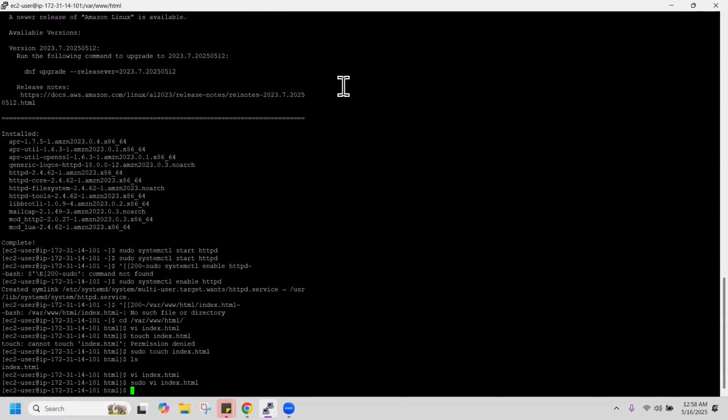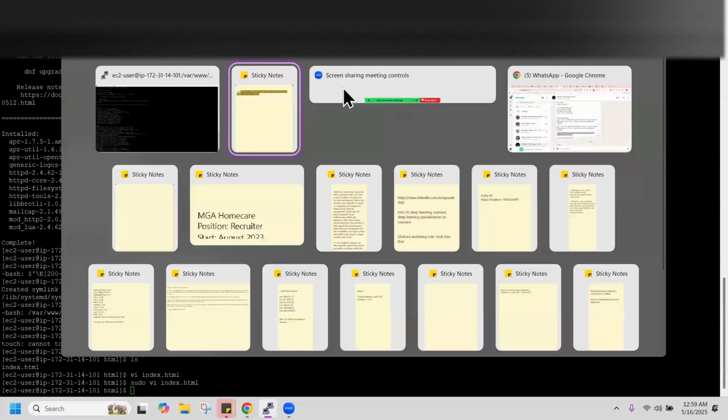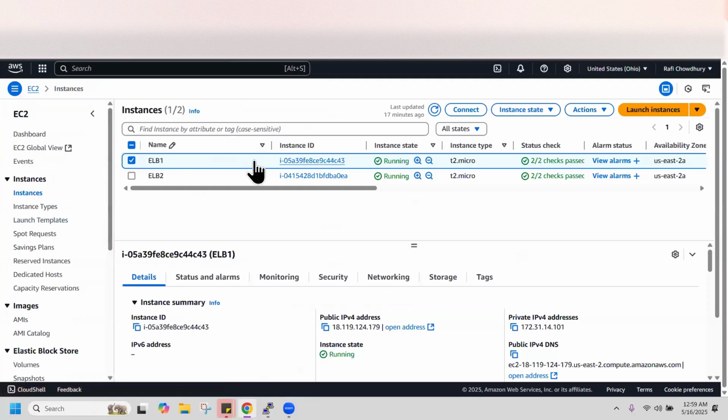It worked, right? Now basically what it will do is go to that Amazon web page. Yeah, instance ID, ELB1. Just click on instance ID. Yeah, it's already there. So we can copy the IP address, right? It's below. 18, 119, 124. Yeah, come below a bit. Perfect. You copy it and try pasting in a new tab. It should show up now.